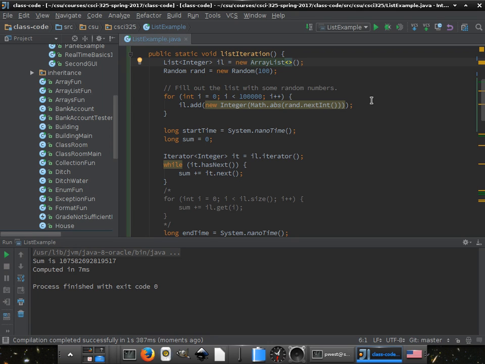Oh, you're talking about the top one. Yeah, that's just to add elements. I'm not calling .get. I'm not iterating. The question was, when we fill it out, why don't we use an iterator? Because I'm not iterating through the list, I'm adding elements. So there's nothing to iterate on. But now that I have my list, there is something to iterate on. Okay.